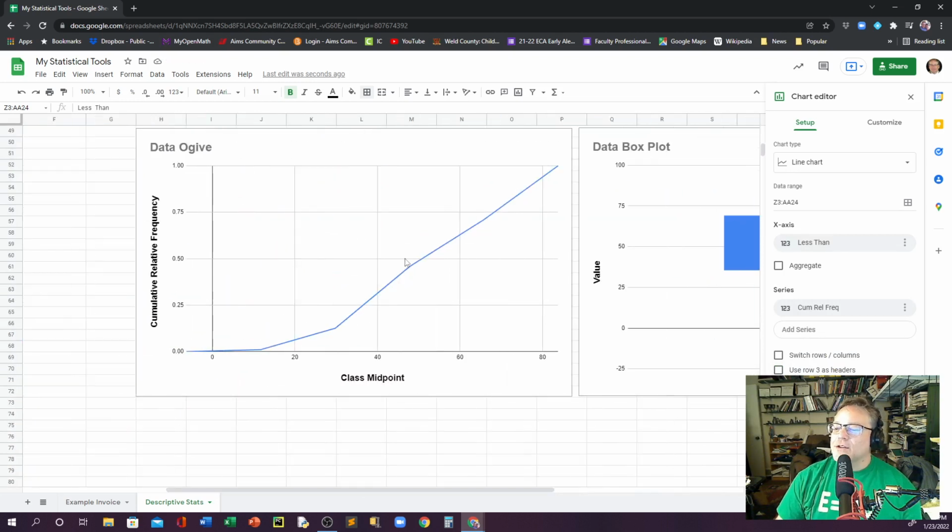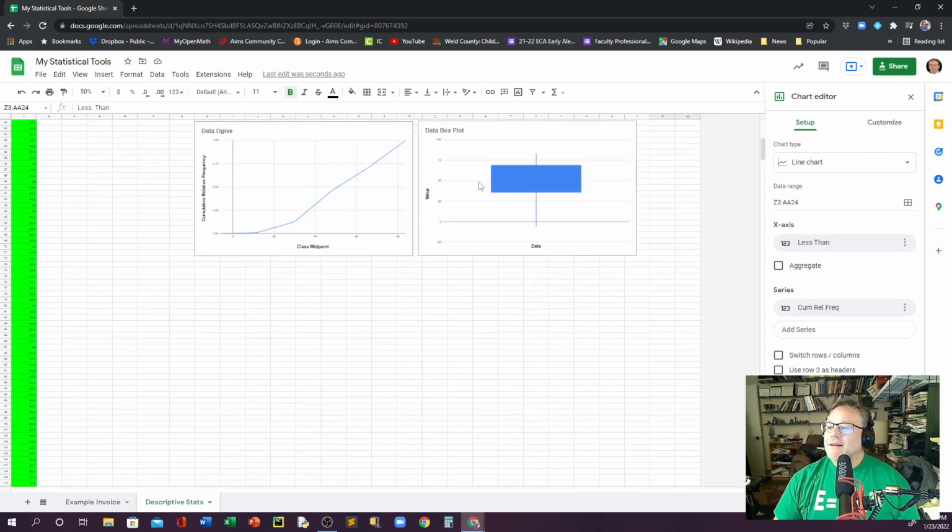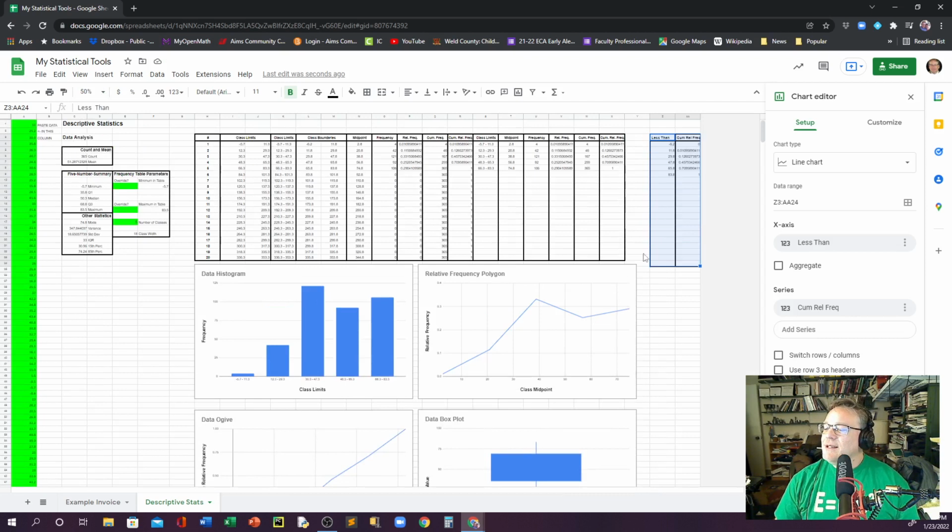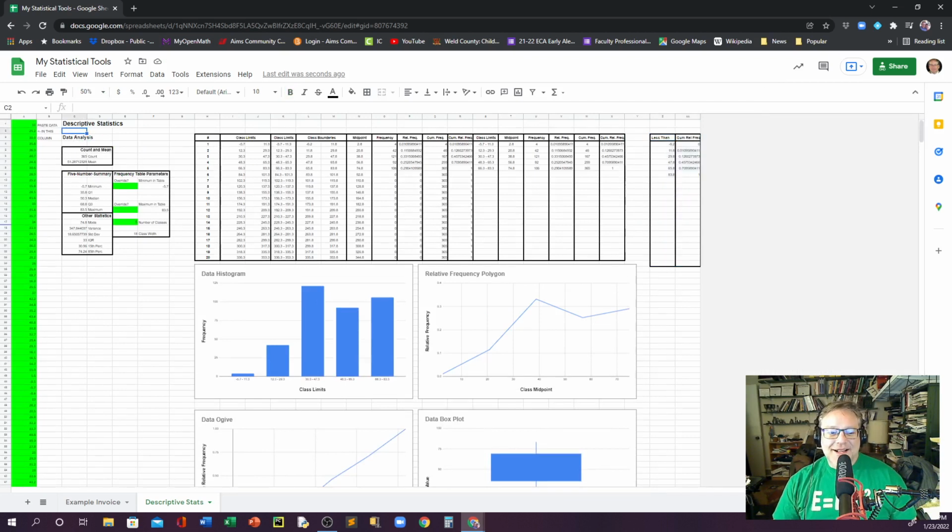And we can see our ogive is now correct. So let me zoom out here. And everything is exactly as it should be now. So hopefully that is easy to follow there. It's just a quick update to make it so that this tool is going to be very, very useful for you as you're working on your projects.